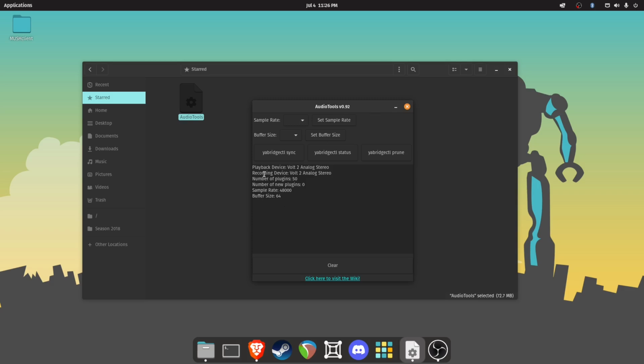Next, when you open it up, it's going to give you some basic information about your audio system, so your current default playback device, recording device, number of plugins you have installed through Yawbridge, number of new plugins you have, your current sample rate, and your current buffer size. The way you change things is still the same, so this doesn't affect any of this up here.